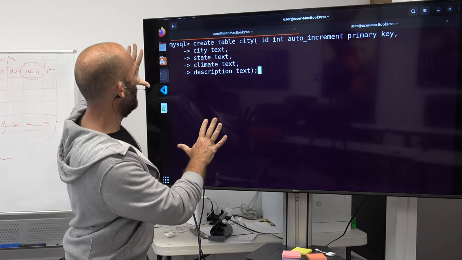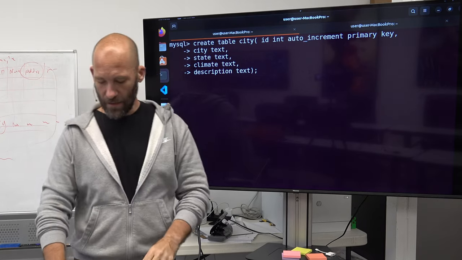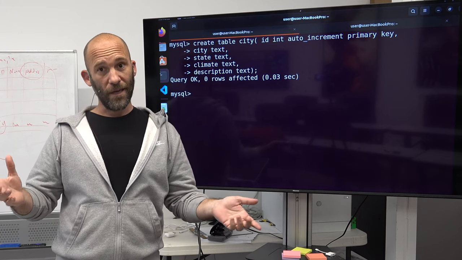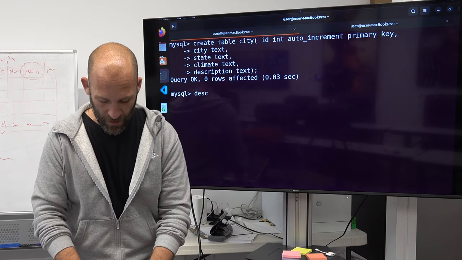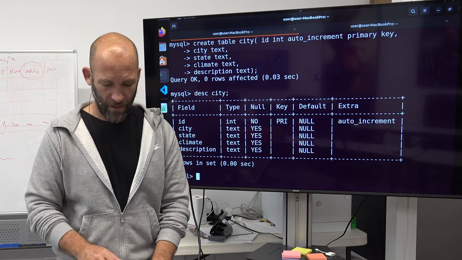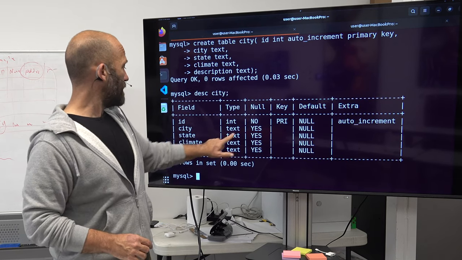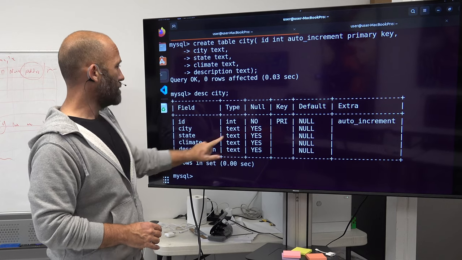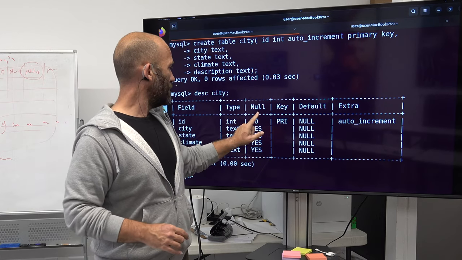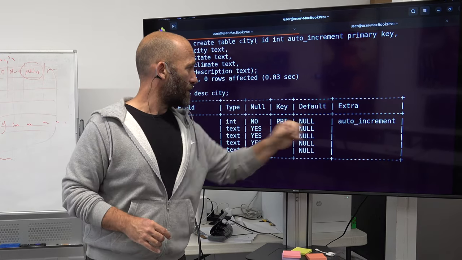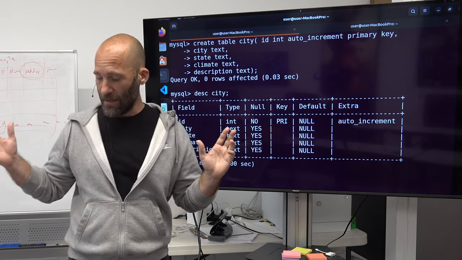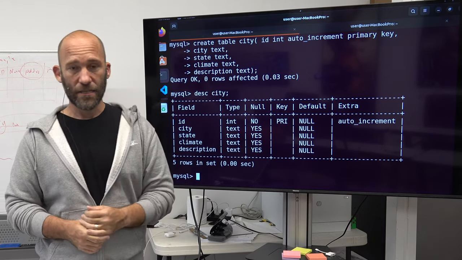Did we do it right? And then we hit enter. And then the question again is, did we do it right? So we describe city to verify. And we go, okay, so city, text, state, text, climate, text, description, text. ID is an int, it's a primary key, it is auto-incremented, so we have created this additional table.